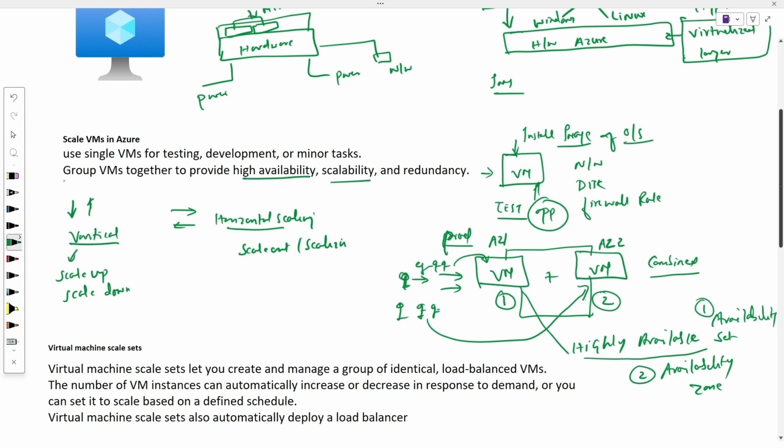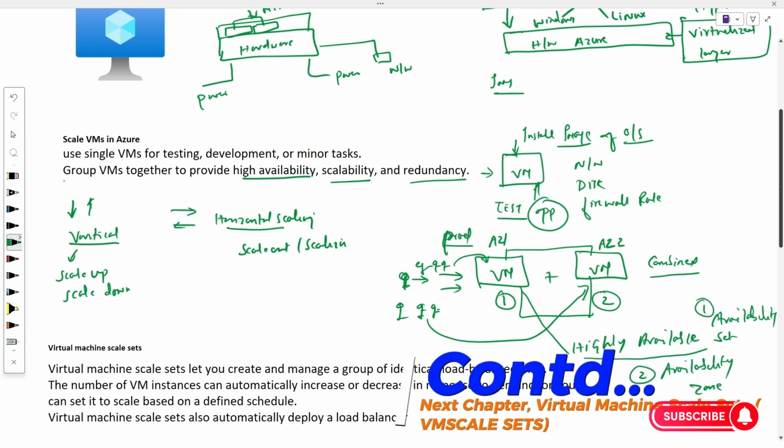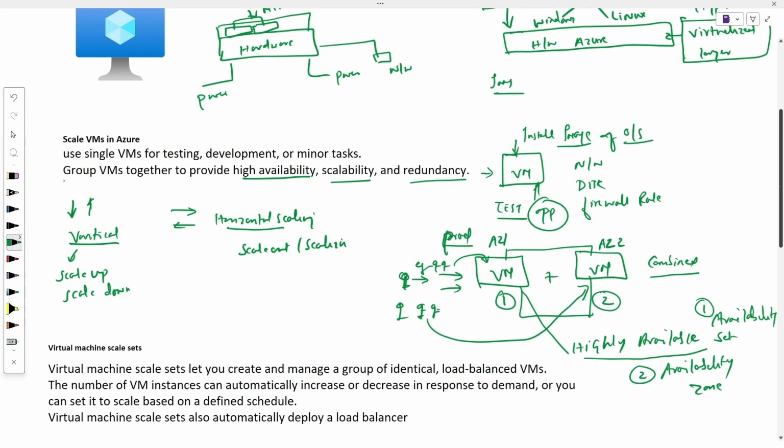Scalability, either by increasing the size of the virtual machine, we can scale, or by adding the virtual machine to the existing environment, we can do the horizontal scaling. And for the redundancy, we can have highly available configuration, availability set, and availability zone. So this is how you will be able to scale your virtual machine, do the high availability concept, and also you can scale the virtual machine and configure the virtual machine in a redundant environment.